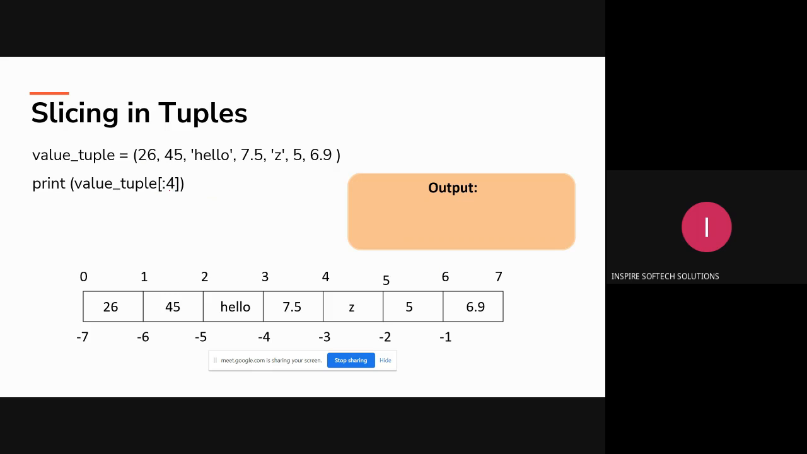Next question. We'll do one thing. I'll give an individual question, a task for everyone. Let me see how many people are able to answer. This question will go to Bhaskar sir. Starting is not given. Ending is given as 4. What should be the answer, sir? You can unmute and speak. 26, 45, and hello. Reason, sir?